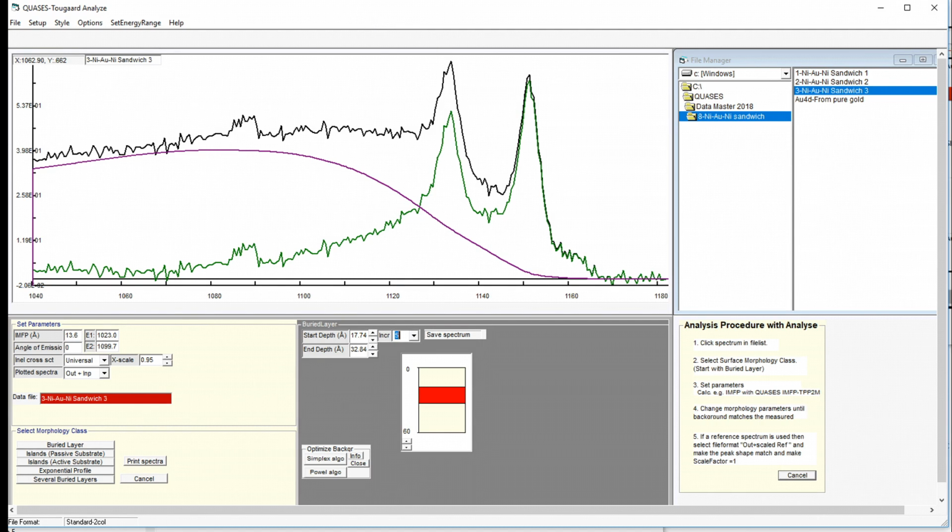In the previous videos, we determined the depth distribution of the gold atoms in the three samples here. So we know now where the gold atoms are. We don't know how many gold atoms we have. So we don't know the concentration of the gold in the layers.